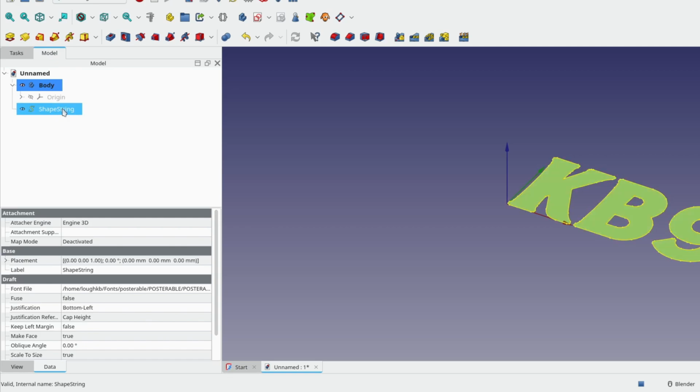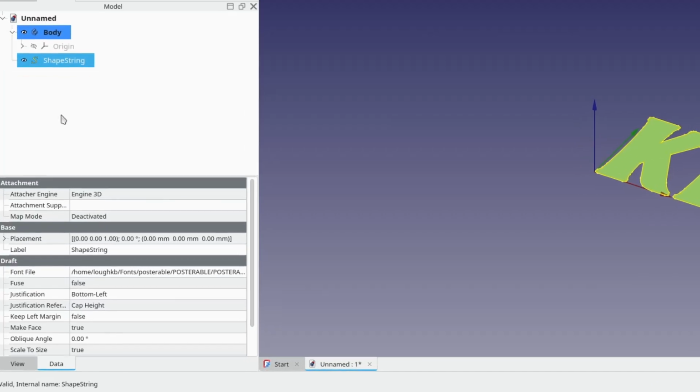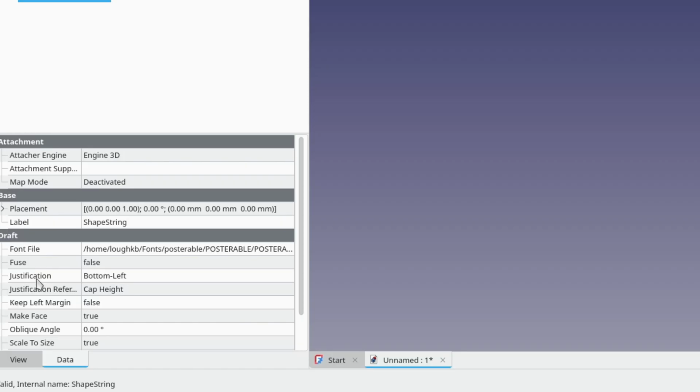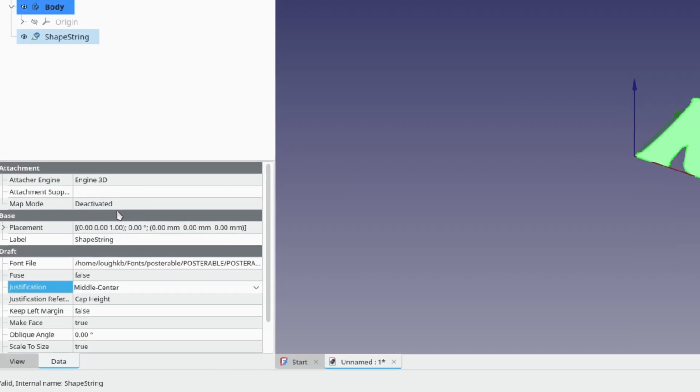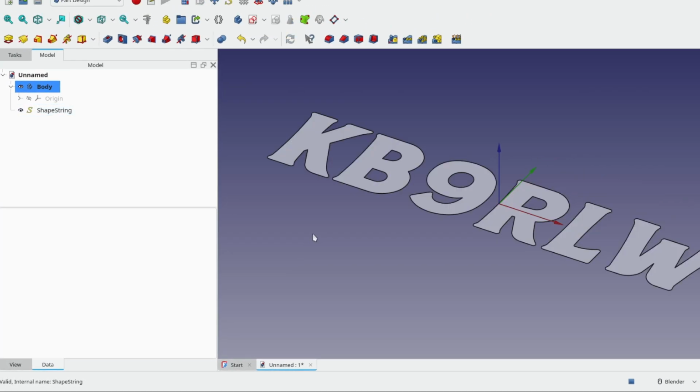Now, I am going to change where that center point is for that ShapeString. So with this selected, I'm going to come down here to find justification. Right now it says bottom left. And we're going to change this to middle center. Nothing looks like it happened, but as soon as I click out here, it updates. So now you can see that our axis cross here is in the very center of the ShapeString.